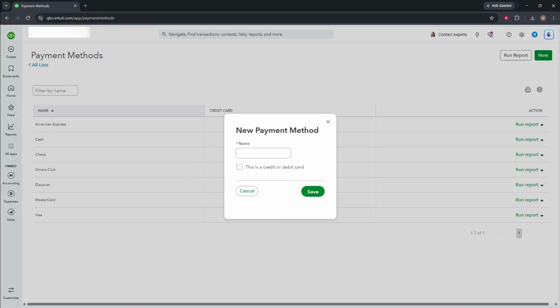In the Name field, type the payment method name you want to use. This could be cash, check, bank transfer, or another payment type that matches the way your business accepts payment. Use a clear name that will be easy to recognize later when you are selecting payment methods in transactions.